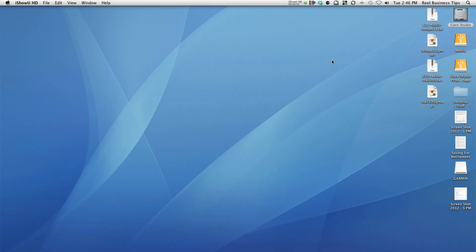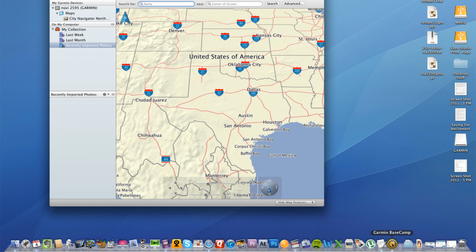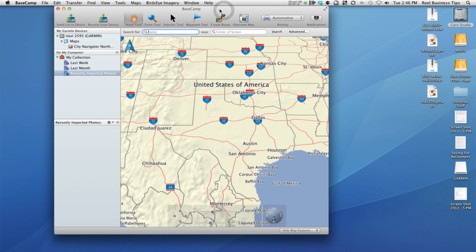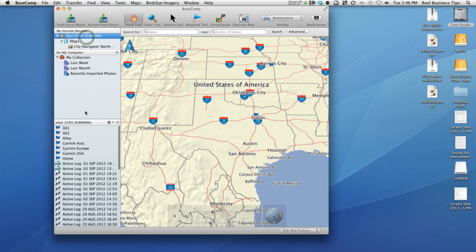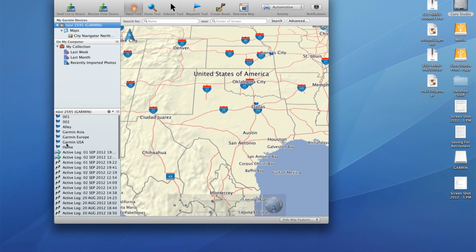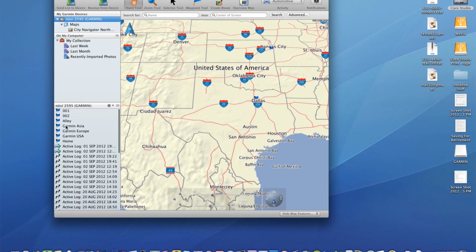To convert these track logs into routes is actually very simple. You want to download a program called Basecamp. You can get this on the Garmin.com website. You go ahead and connect your Garmin to your computer via the USB cable. As you can see here, it's reading my Nuvi 2595 Garmin. And down here in the lower left-hand corner, you can see that it's showing some of the points that we have saved and created.